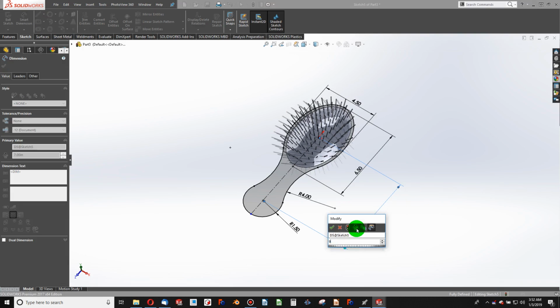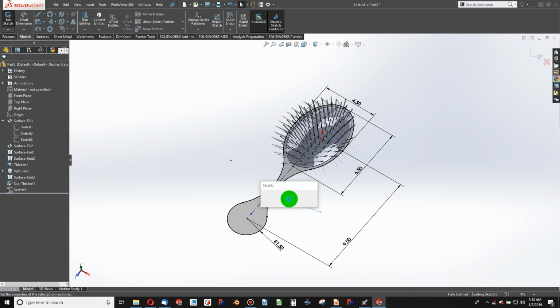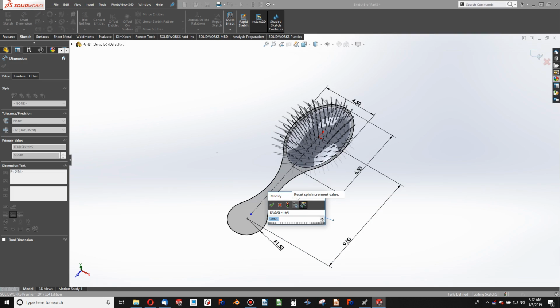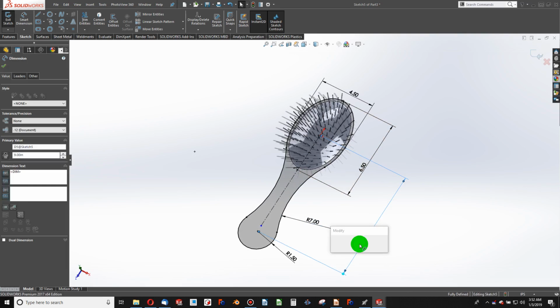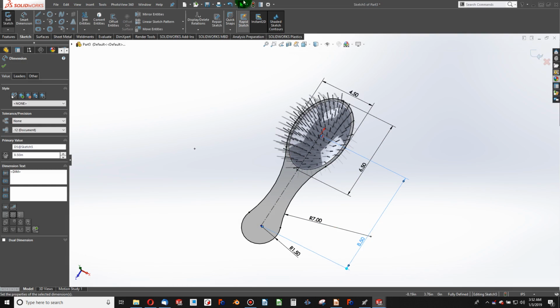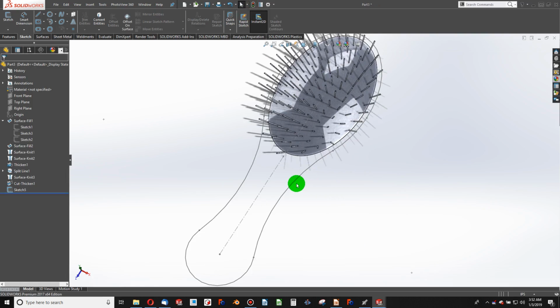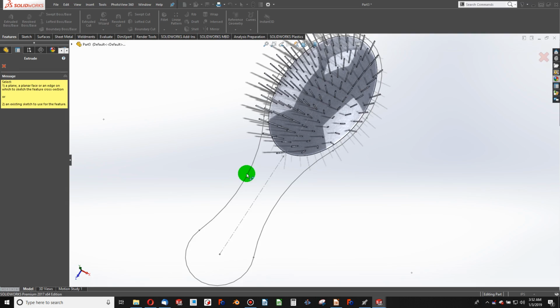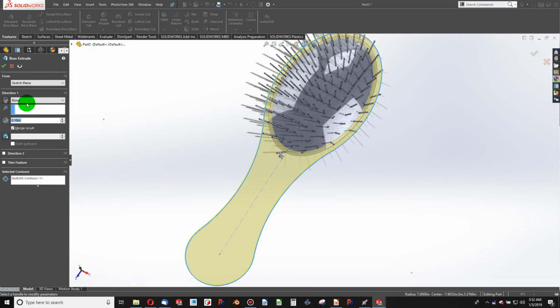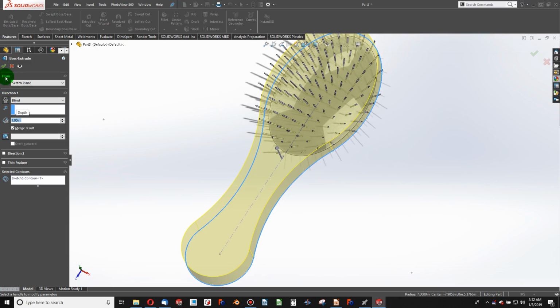So now that I've got somewhat of a brush looking thing, that's looking a little bit small. Maybe I'll do something like 9 inches and a radius of, go with 7 looks decent. And maybe make this 8.5. There's my brush, and I can run my extrusion. We'll go blind 1 inch, in the opposite direction.